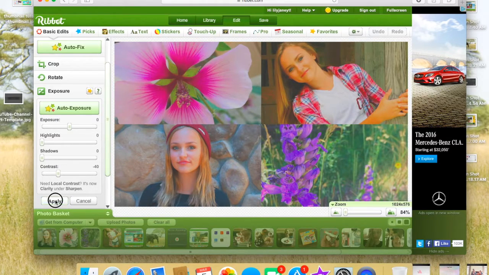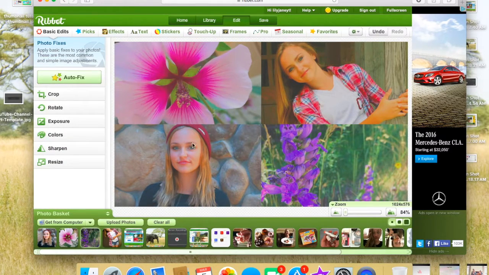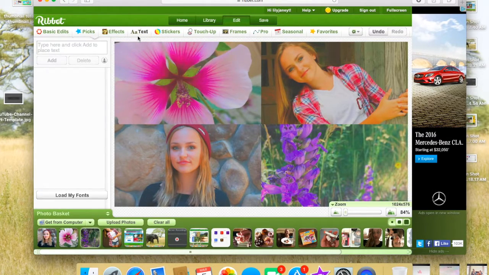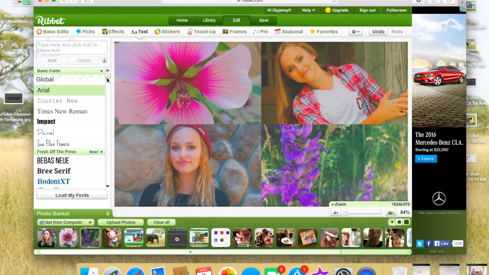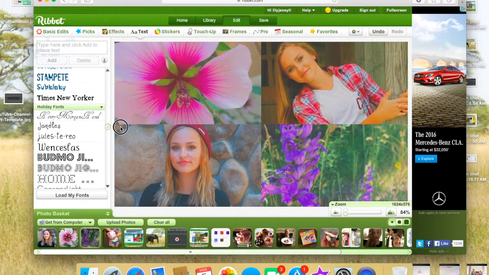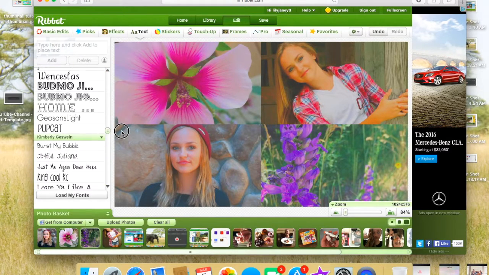So I'm just going to hit apply. So now I have this photo. You can crop it, rotate it, mess with the sharpening, resize it, all that stuff, but I'm not going to. Then I'm going to go over to this fourth category of text, and I'm going to choose the font that I want. Just scroll until you see a font that you like.